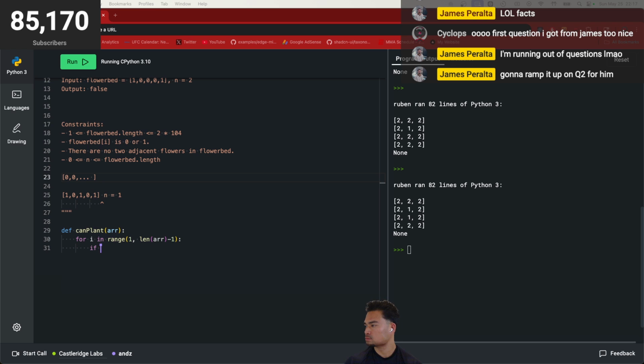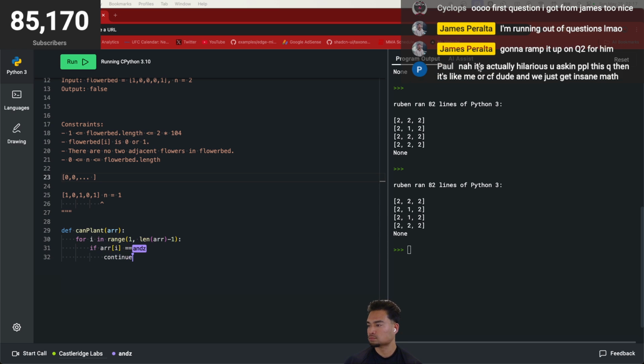So if there's already a flower, if it's equal to 1, we don't really want to do anything with it. So right now that means it's empty. That means the left position must be 0 and the right position must be 0.